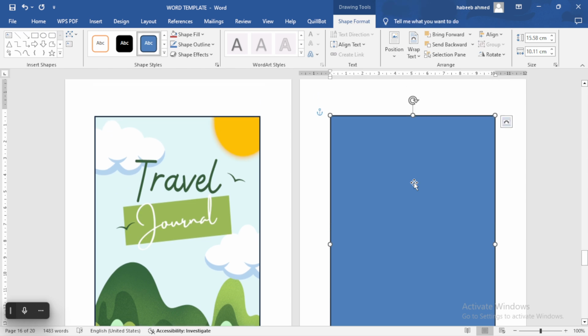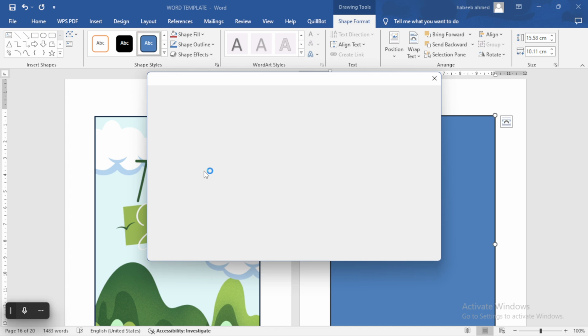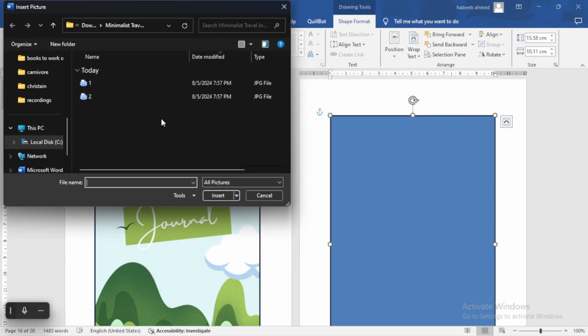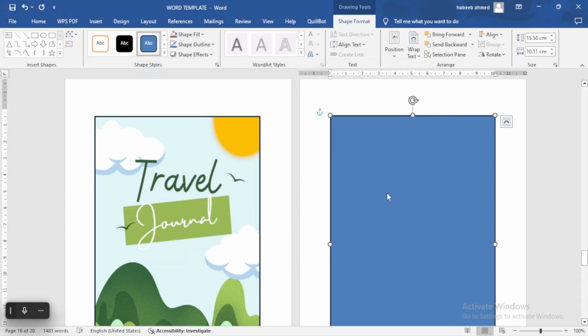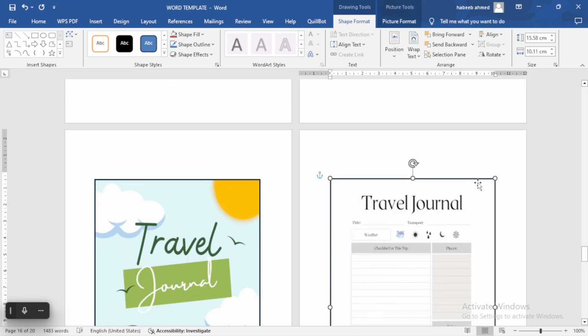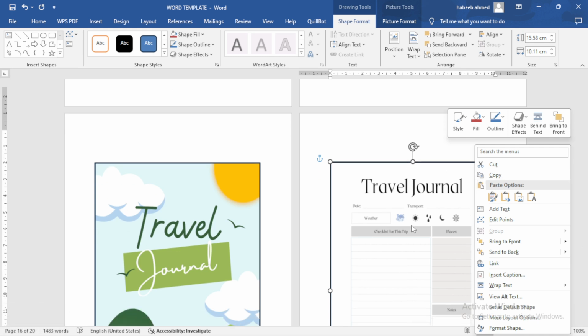Then to add the interior, all you have to do is the same process. Picture, you come here again and you add the second one, and this is the interior. Now to make this more, you are going to duplicate this more.